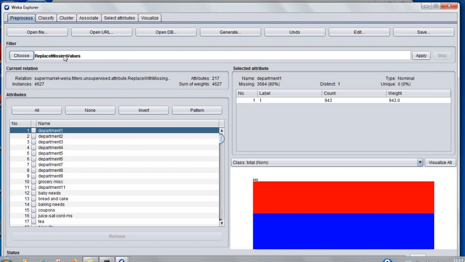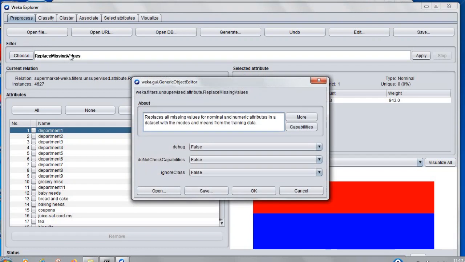By just selecting the replace missing values, by just left clicking on it, we can find out the information for what the replace missing values stand for. Replacing all missing values for the nominal and numerical attributes in a data set with the modes and the means from the training data. Here you know that any data analytic model has a training data set as well as a testing data set. So from the training data set, it would find out the modes and the means, and it would replace all the missing values with that.